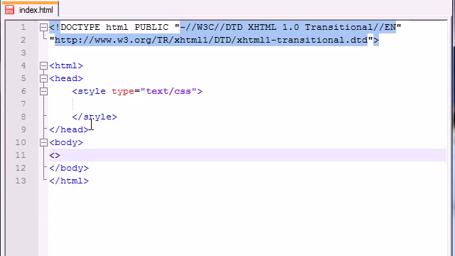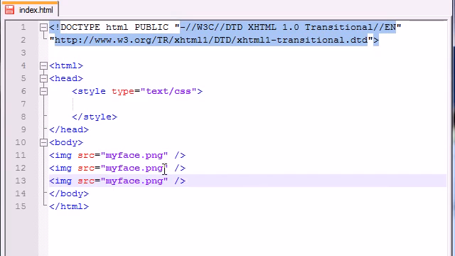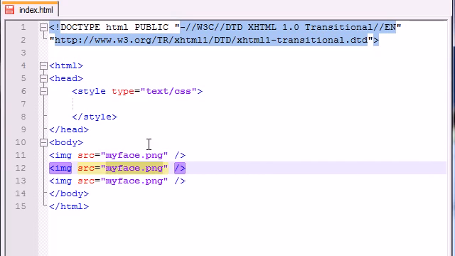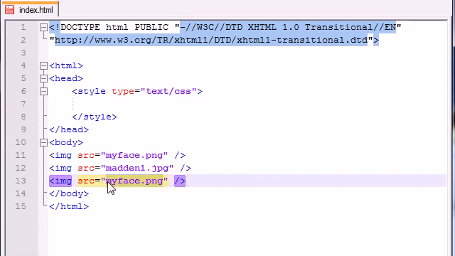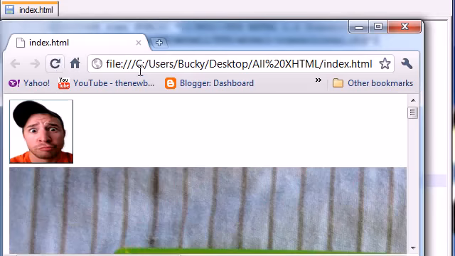So anyways, I'm going to go ahead and use 3 images that I have on my computer. Source equals myface.png, and let's just copy this and paste it down here twice, and myface.png. And aside from that, I have one called Madden1.jpeg, and lastly, I have cell.jpg. So now let's go ahead and save this and see what beautiful website we got.